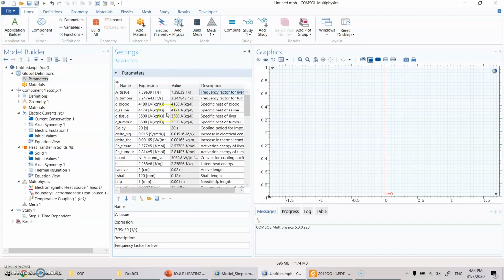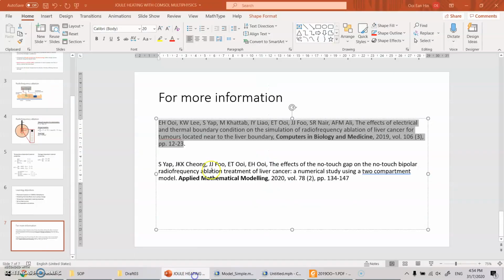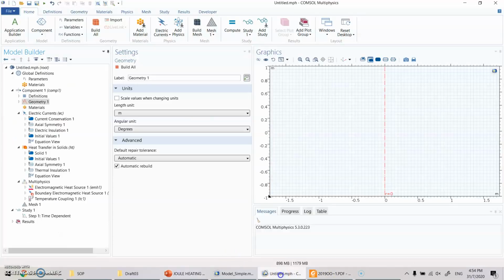The next thing that we're going to do is build the geometry. To build the geometry, we have a very simple geometry here, which is basically a semicircle when we do it into the axisymmetry, and a rectangular domain with a sharp tip at the end. So we'll start off by building the tissue domain.